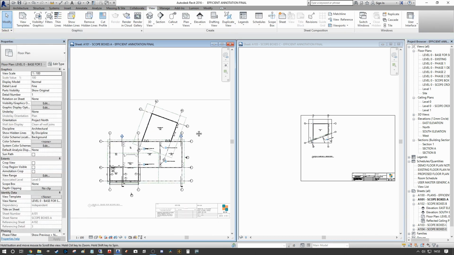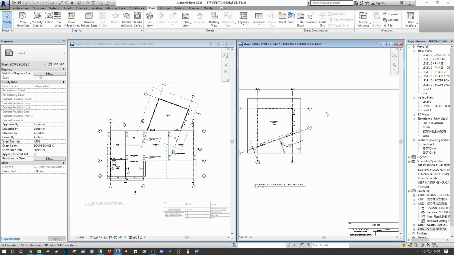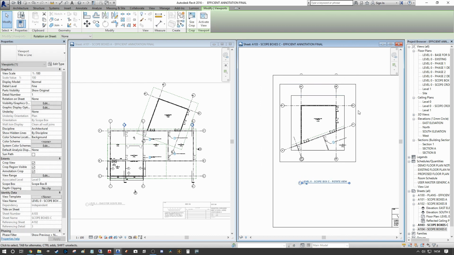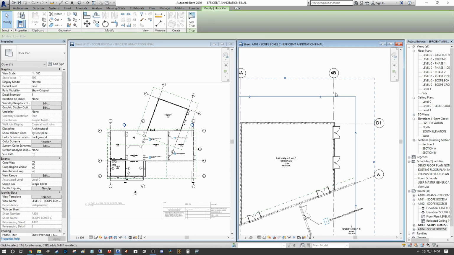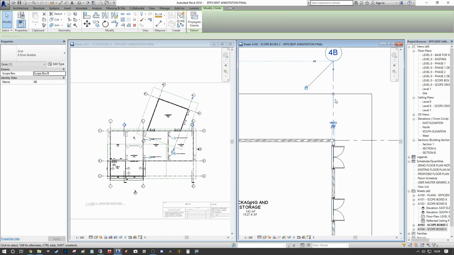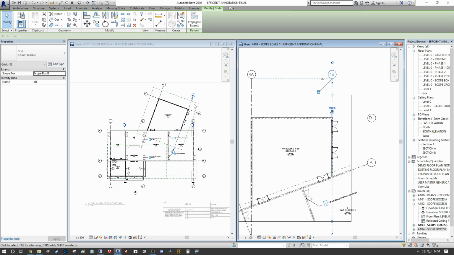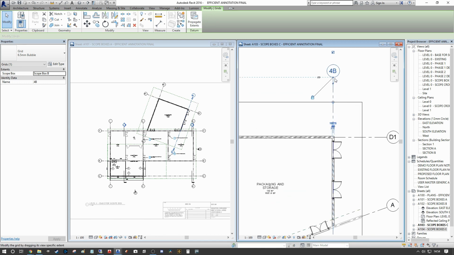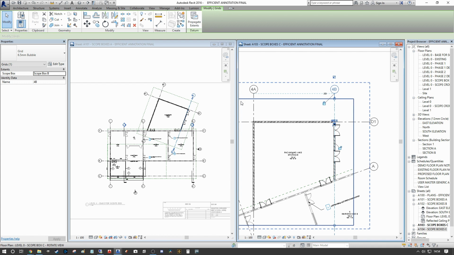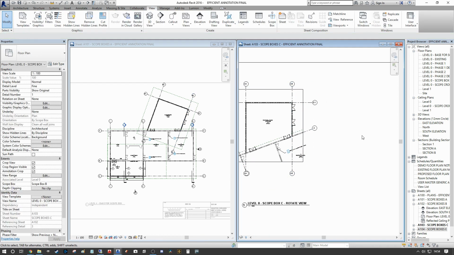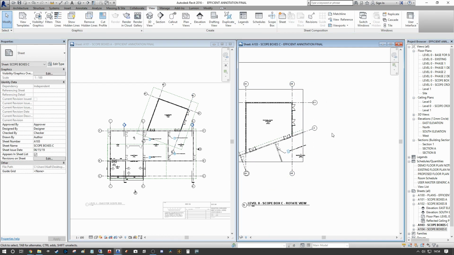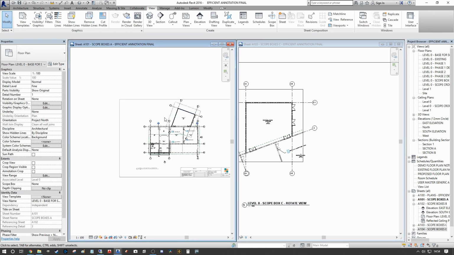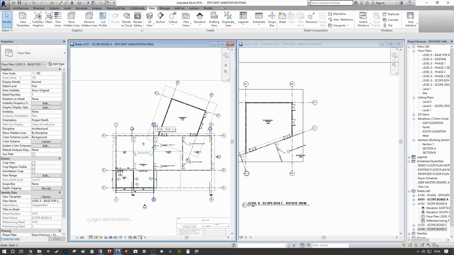As you can see in this view here now, we have our 3D extent that is now following the boundary of our scope box B, and we have our 2D extent that we can manipulate independently per view if we need to.